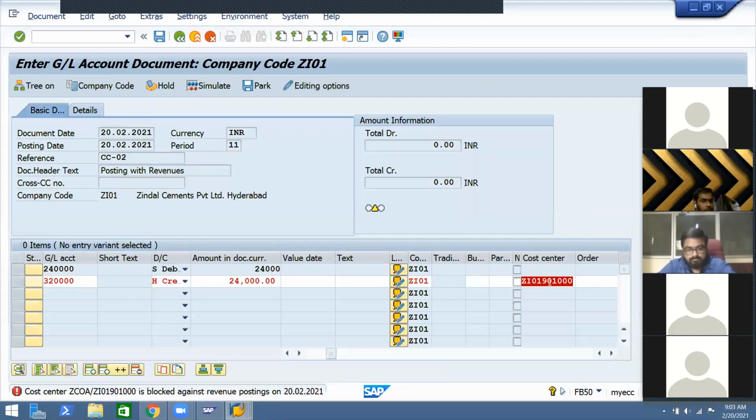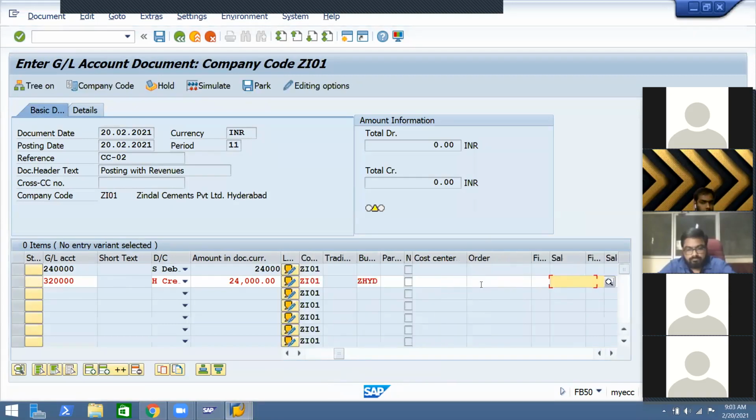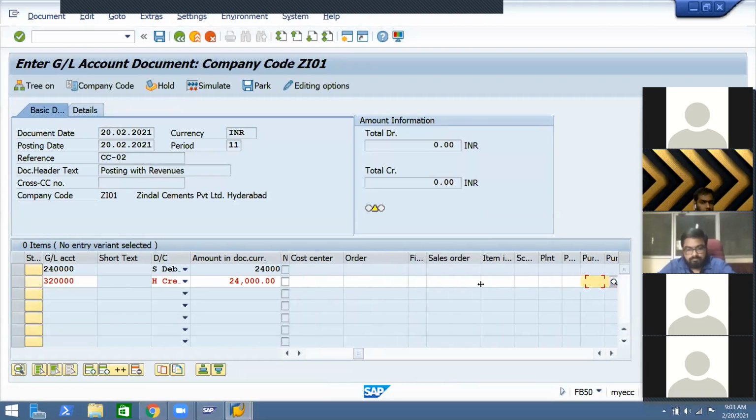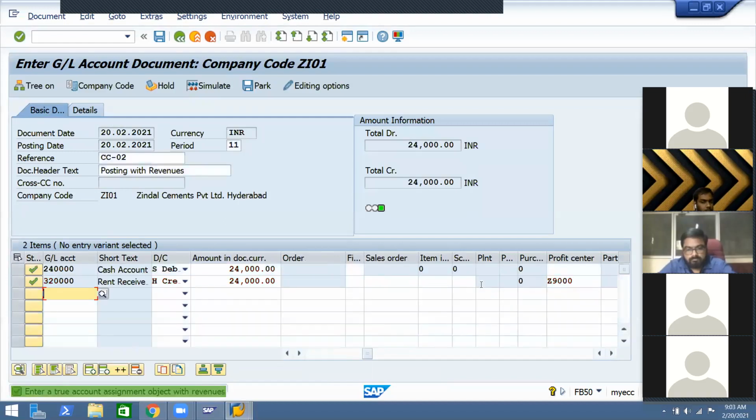Then what do I need to do? Simply give the business area and profit center, ZHYD, profit center C1000, 9,000. So the error is gone. It shows a message about the account assignment object. Just note down this message. These are only warning or information messages.